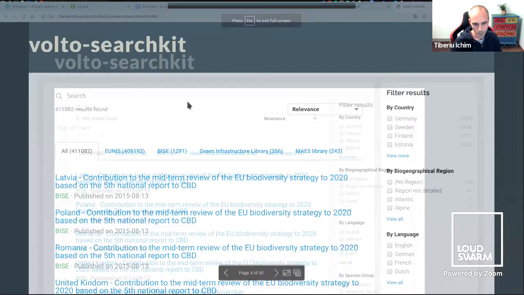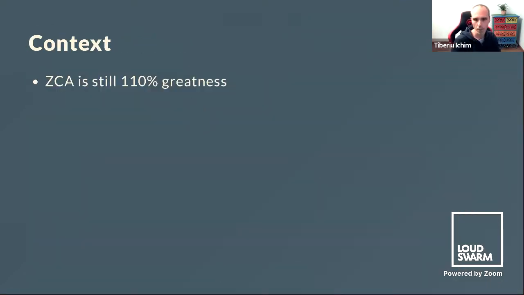Next, let's see what we have. I want to talk a little bit about our context and the things that we have right now. The title is: Zope component architecture is still 100% greatness, and I hold this as very, very true. I'm a big fan of Zope component architecture, and I think this is what makes Plone what it is right now, a powerful content management system that we can all share, that we can all work on with our conflicting needs and our conflicting ideas, and we can all put our effort into it, and we can collaborate and make a great open source product.